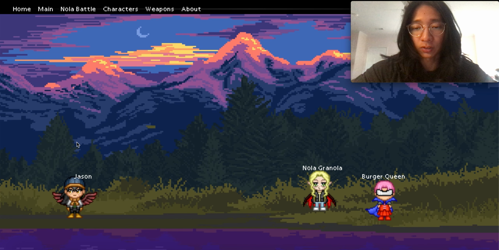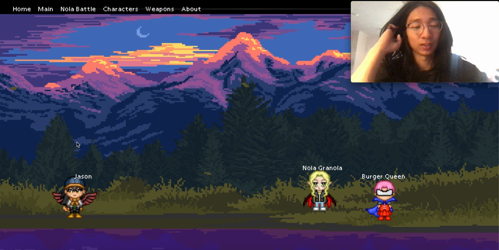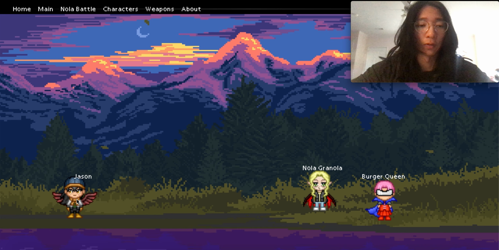We have a couple characters. All these characters that you're going to see in this application are based off of friends, with their permission. So they're very stylized, obviously. They were created in a pixel art character creator, so there's a bunch of assets and different types of styling you could do in that to create these very interesting looking people. So here's me, a couple other friends, Nola and Burger Queen.